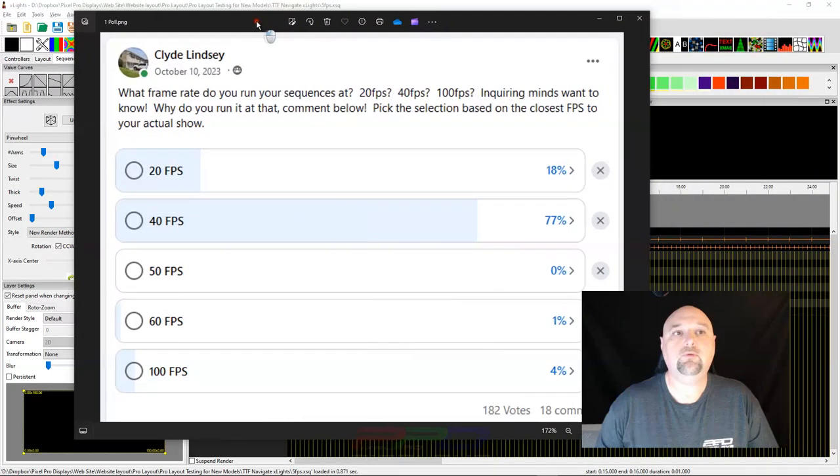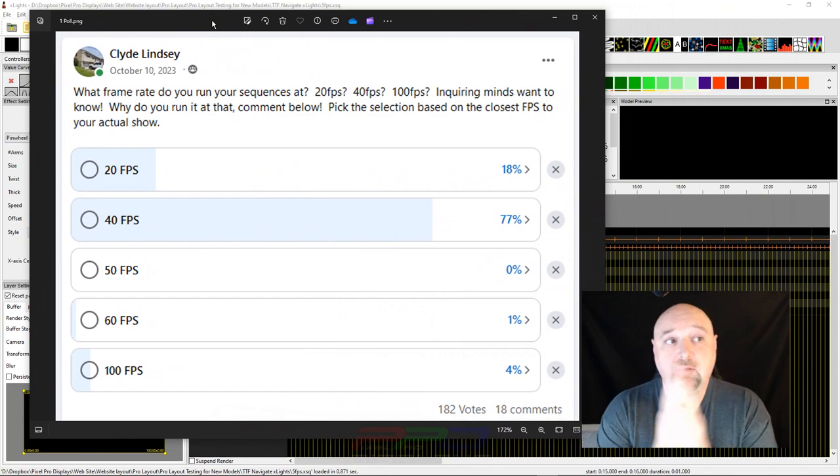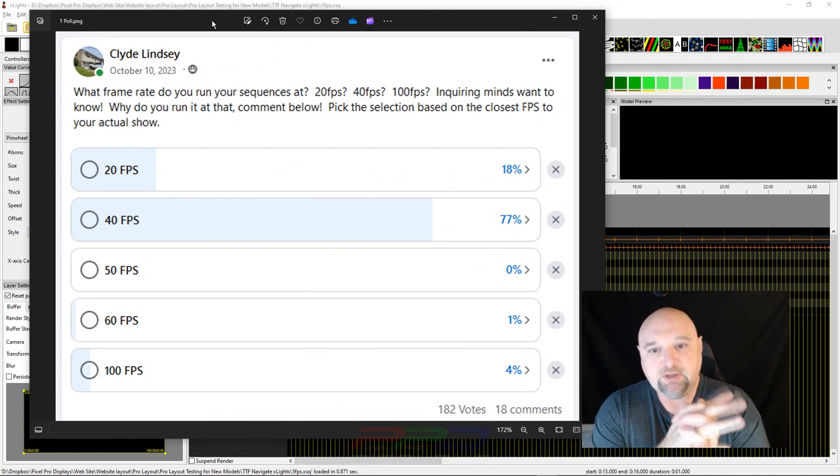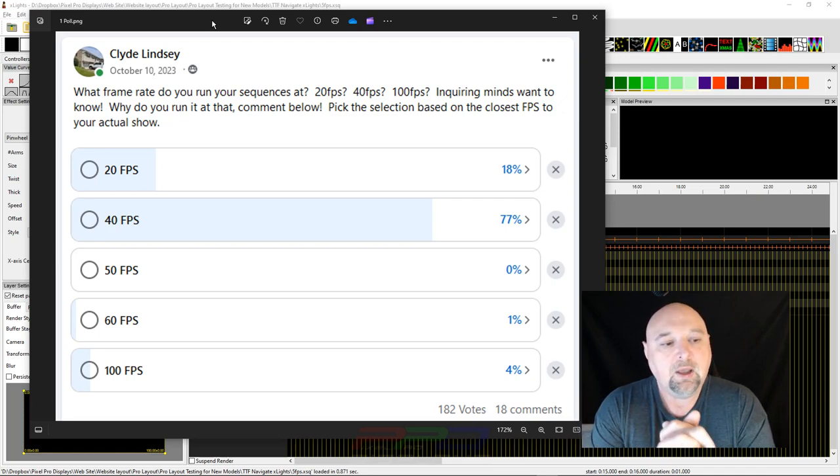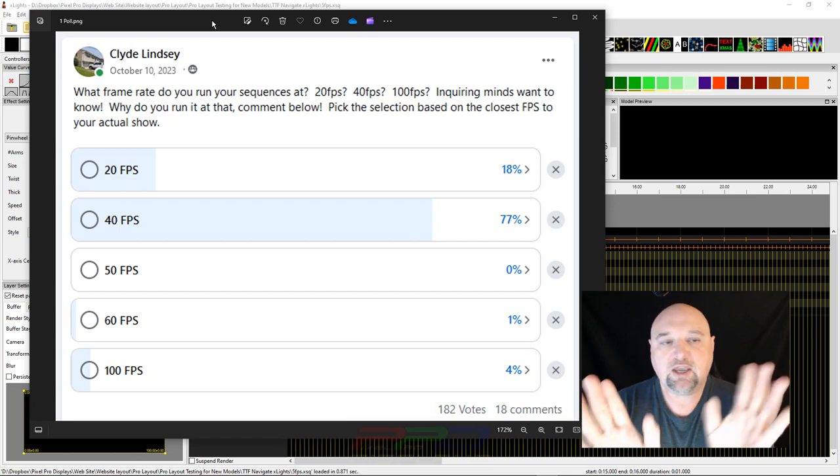And we'll move this over here so you can see it. Basically, what you see here, this is the poll. And again, it's nothing surprising. About 77% of the people use 40 frames per second in their sequences, 18%, rounded up to 20, we'll say, is using 20 frames per second. Other than that, everybody else is using something else, 60 or 100 frames per second.